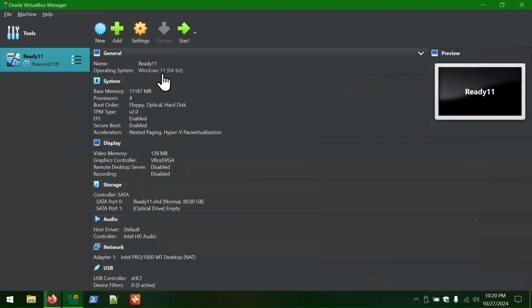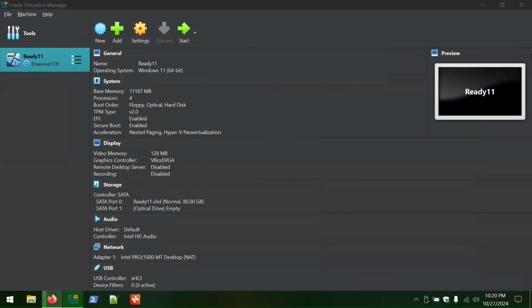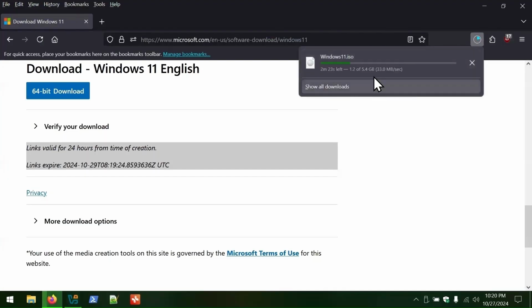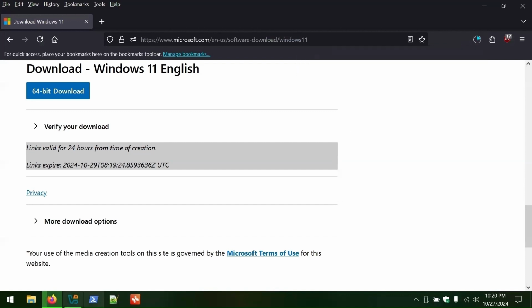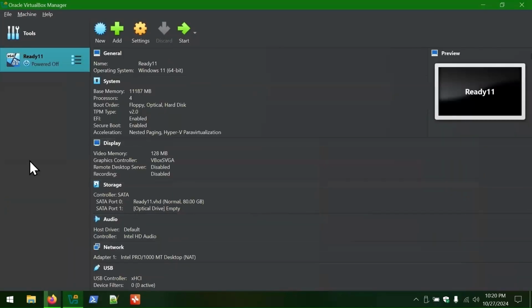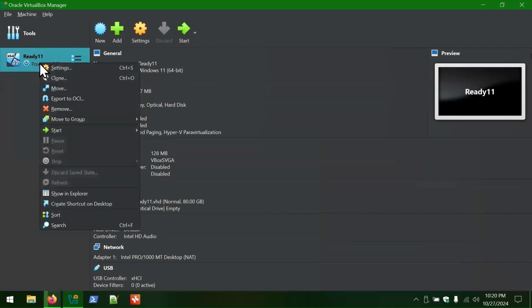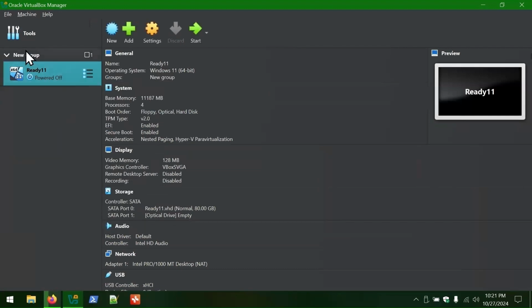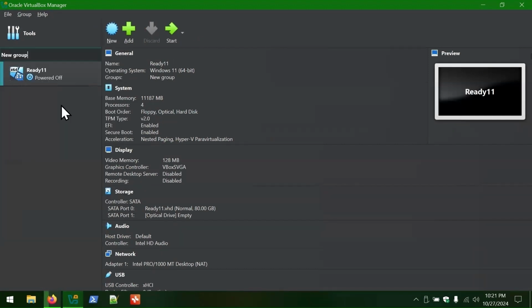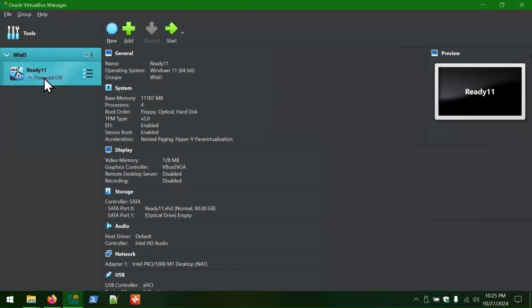We can see that the optical drive is empty, and that is where we'll be loading our ISO into. Still waiting on that ISO. Let's configure everything else for the VM while we're waiting. Let's move it into a group. Right click, move to group, new. Right click, rename group. We'll name this WIAD for Windows Imaging and Deployment, since we'll be using this VM in our deployment video as well. Let's load our ISO and get the rest of our VM set up.